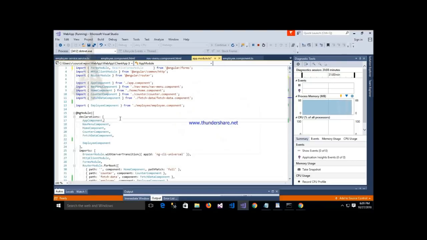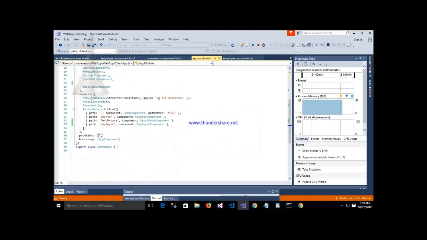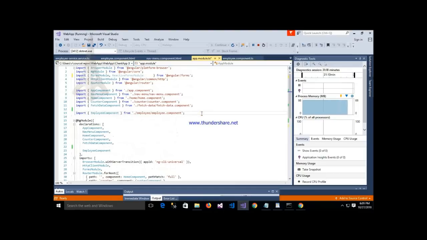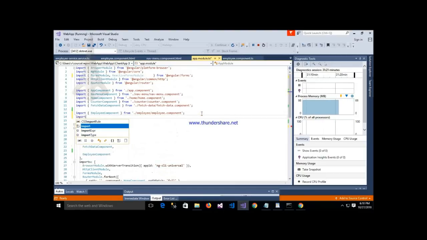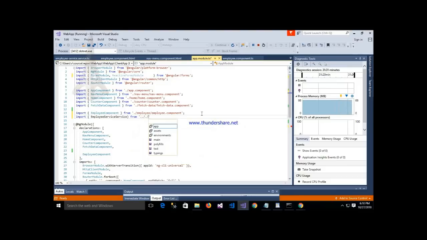Now in this employee service, inside the module and providers, we have to write down the employee service and import it, giving the path here, like this. This is the employee service.